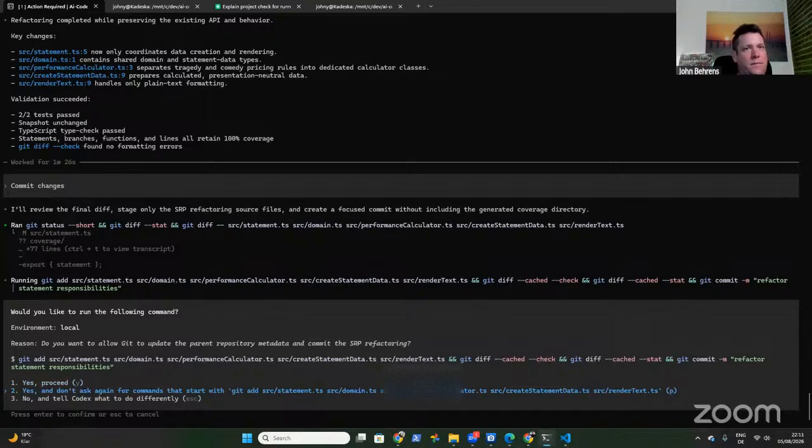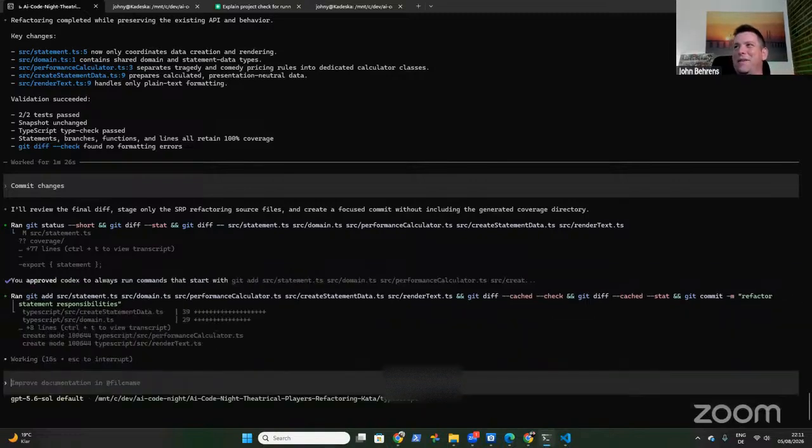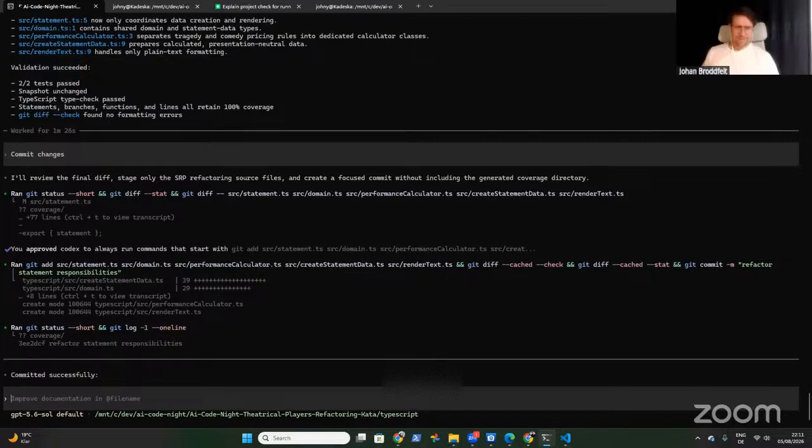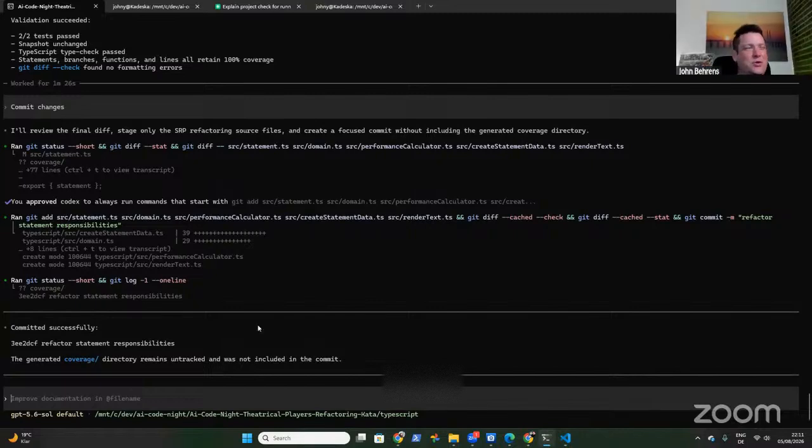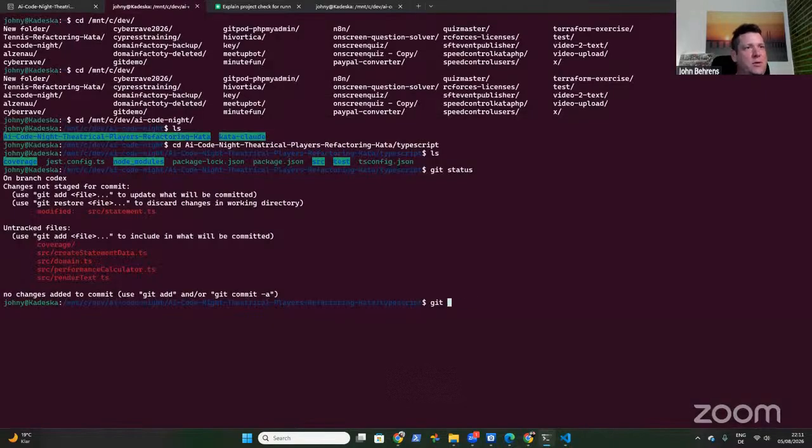Oh, this one is writing much less useful commit messages. You've seen the commit message of Claude, and this one is "refactor statement responsibilities". Yeah. Claude wrote a complete story in the description of the commit. The vote goes to Claude for commit messages. Okay, let's push this. You will complain, I guess. Git push.